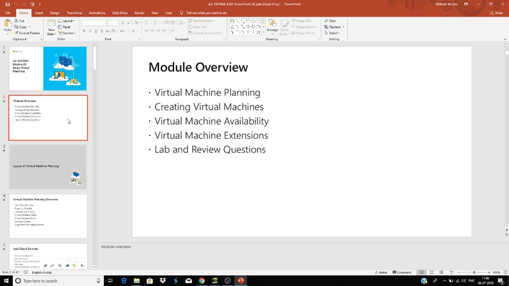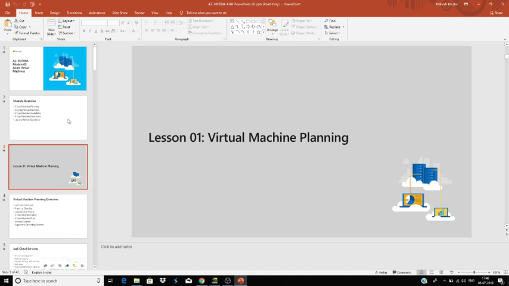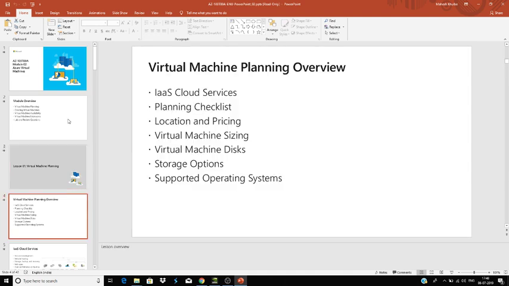This module talks about four different lessons: virtual machine planning, creating of virtual machines, virtual machine availability, and virtual machine extensions. Lesson one is virtual machine planning. Whenever you want to create something on Azure, let's start with virtual machine, right? The first and the foremost important step is planning.